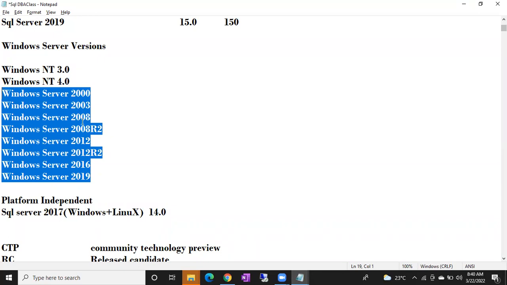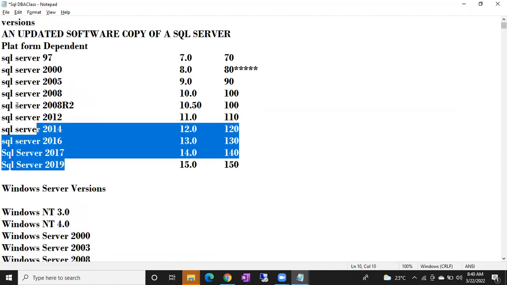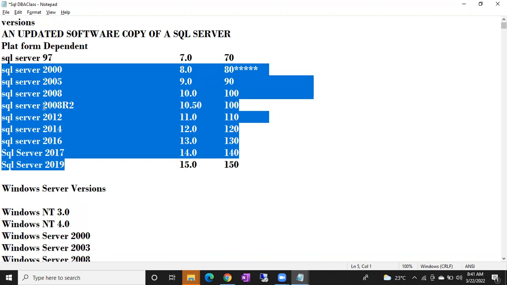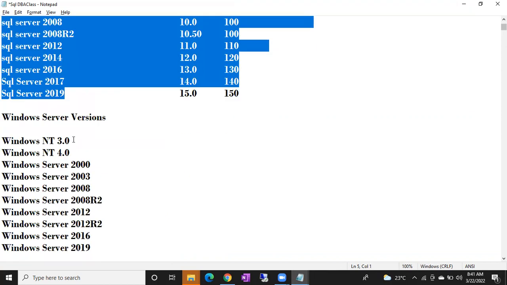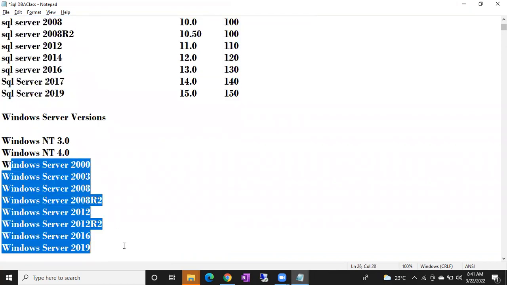2000, 2003, 2008, 2008 R2, 2012, 2012 R2, 2016, 2019. These are the operating system versions. These are the database SQL Server software versions, guys. Both are completely different. Don't confuse them again. This is your application versions. This is your operating system versions.